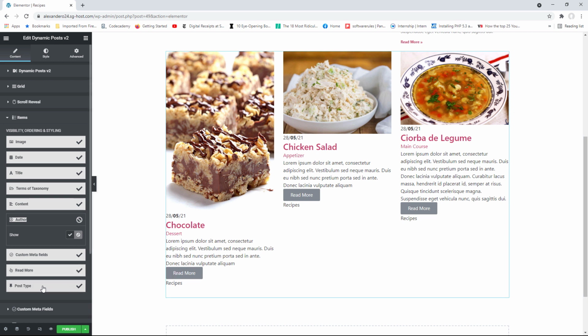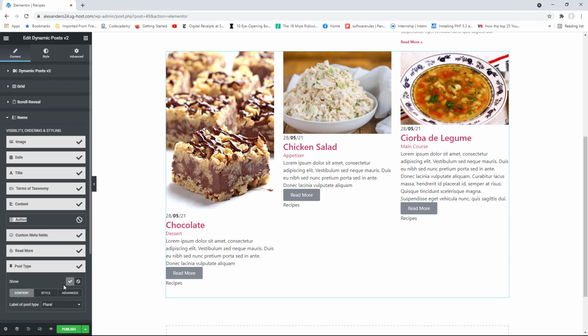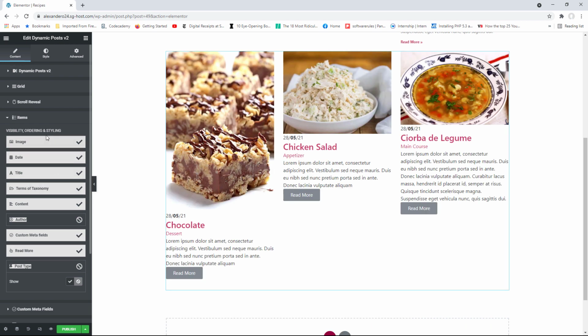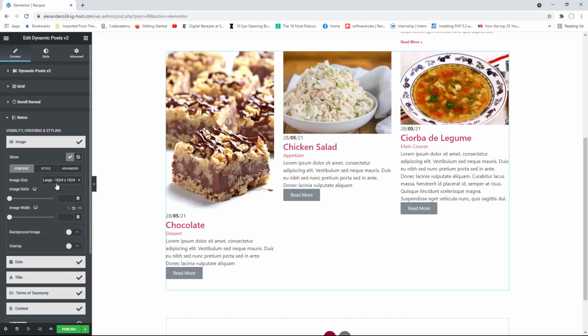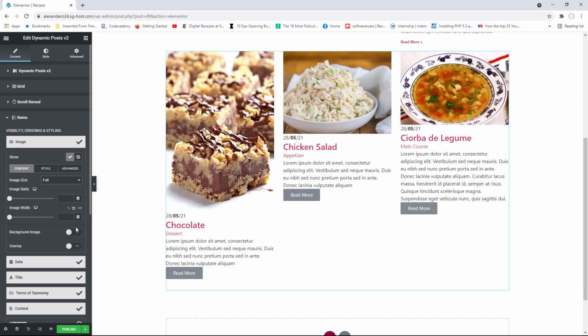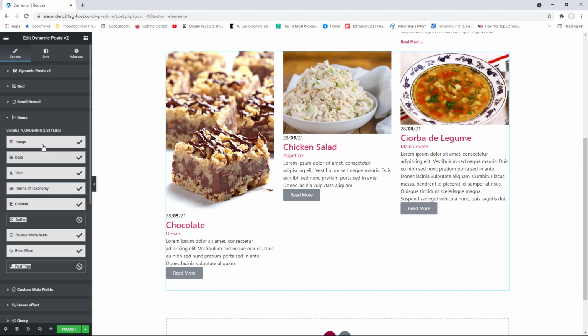And then last but not least, the post type. You can see it says recipes down here. We don't need to show that, so I'm going to go ahead and hide that. Now the thing is, for each and every one of these fields, you can actually click inside and you will have access to a lot more options on how to customize the way the images would look. For example, you can set a background image, you can go over to style and do things like the alignment, padding, and so on. And that's basically how that works.